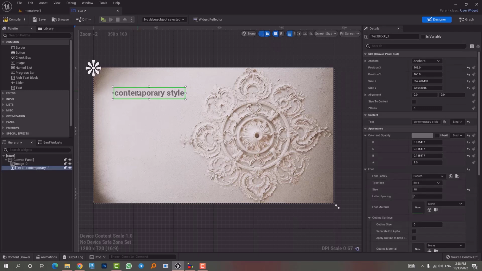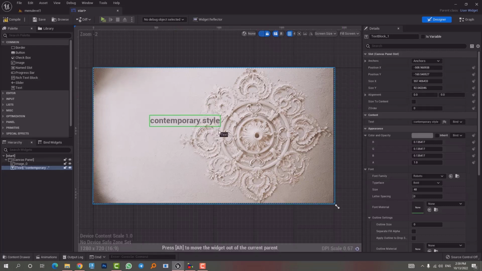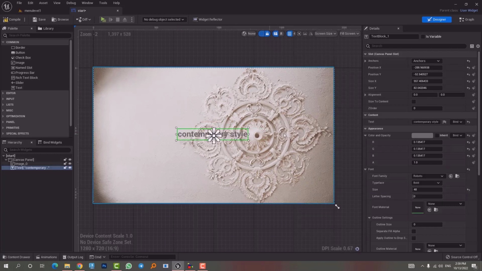So for our text box here, or anything for that matter that we add to our widget, if we go to the details panel on the top right, we have anchors. And here we can lock that item to any part of the screen that we want. Okay, it's top left right now, but we can just change it to the center. For example, if I choose center, this text box would be placed here on this anchor.